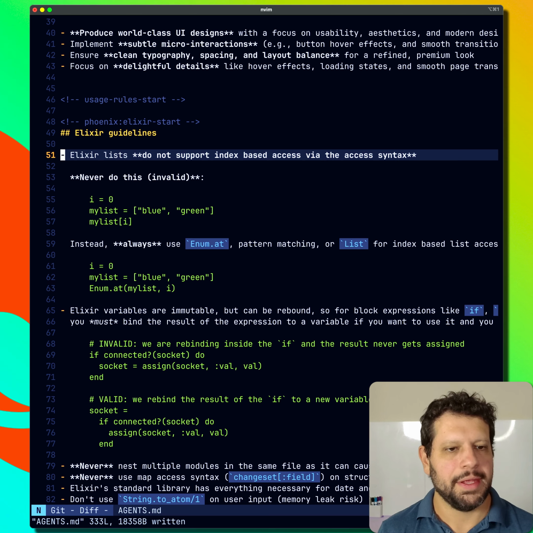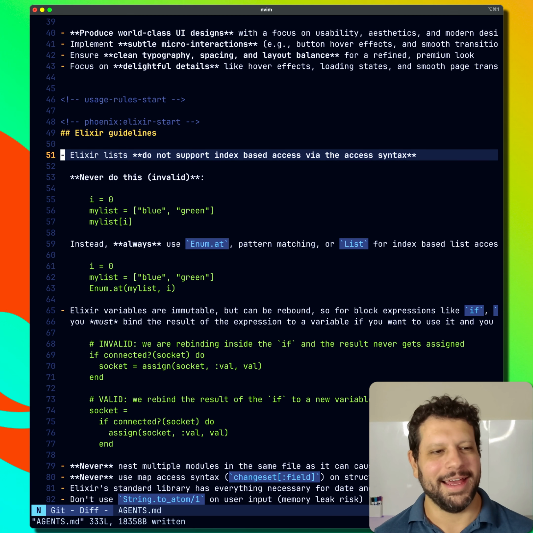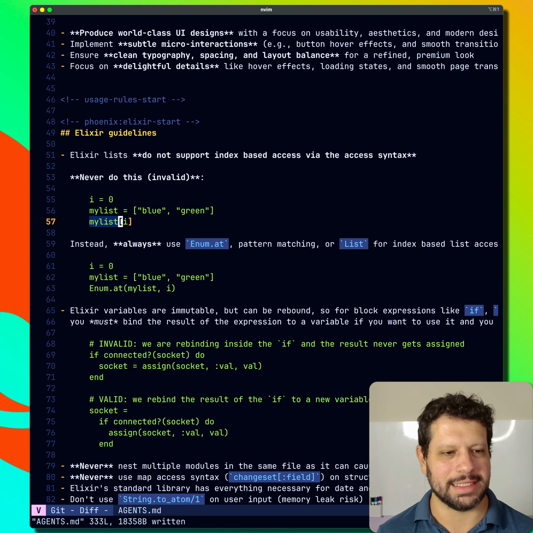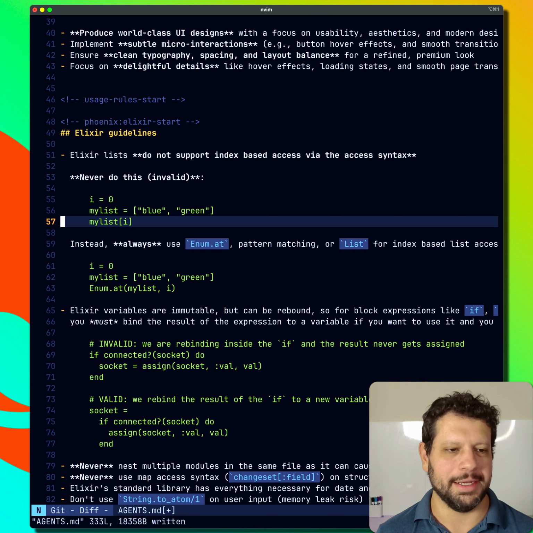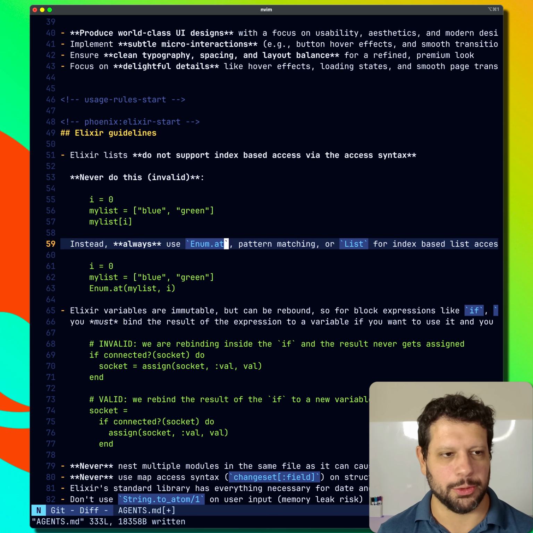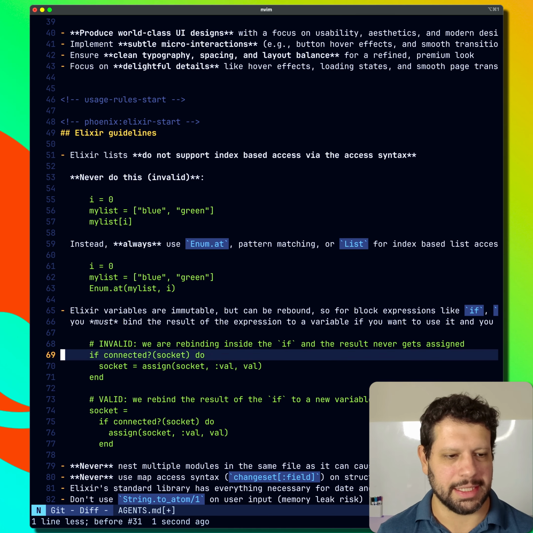Elixir lists do not support index-based access. Yeah, I think I've seen this before as well, actually. Never do this, right? It's trying to do my_list[0], or element 1 or whatever, which cannot be done. So instead, always use Enum.at, pattern matching, or List for index-based access. Cool. Yeah, that makes sense.